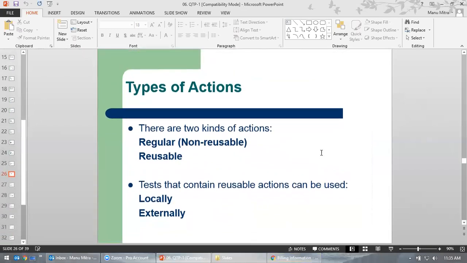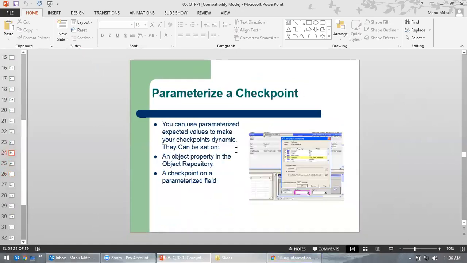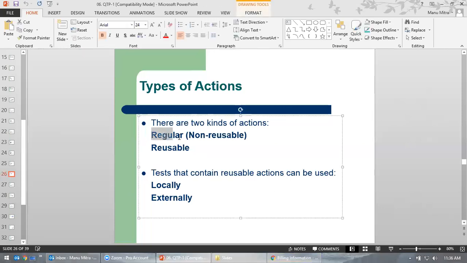So now we work on actions. Let's go to actions. As I told you, an action is kind of a worksheet. For ease of understanding, we'll take it as a worksheet. There are 2 kinds of actions. A regular action is non-reusable. Once you use it, it's done, that means you cannot use it anymore. And there's a reusable action.